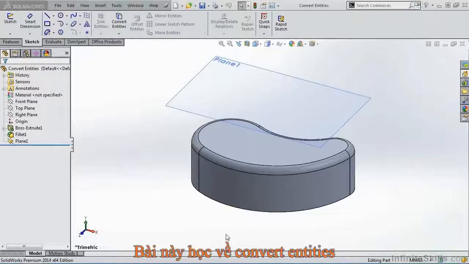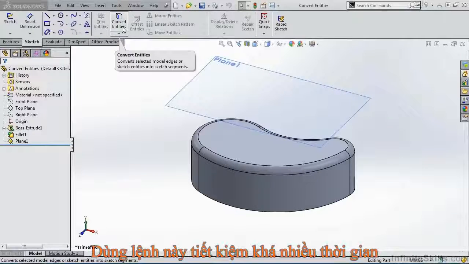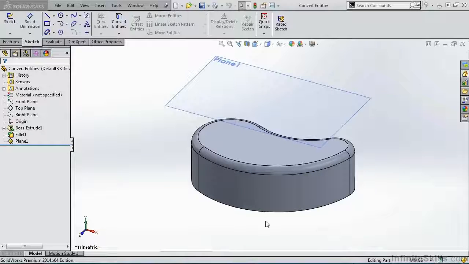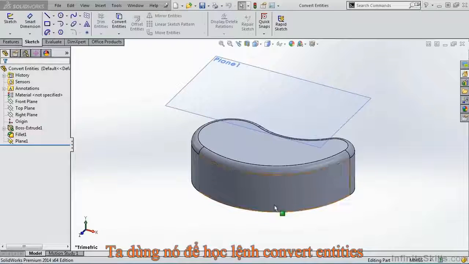In this lesson, we are going to look at an intermediate sketch tool called Convert Entities. Now this particular tool is a big time saver. But before we get into how this works, let's talk about what we have on the screen. On the screen you see a 3D model and a reference plane. Up to this point, we have not covered either of these.